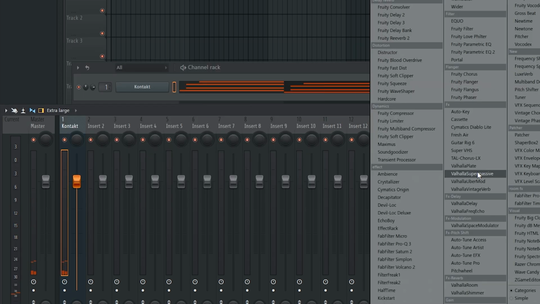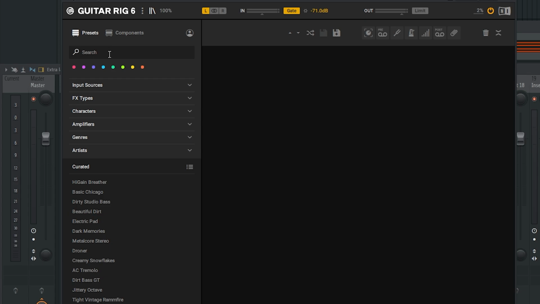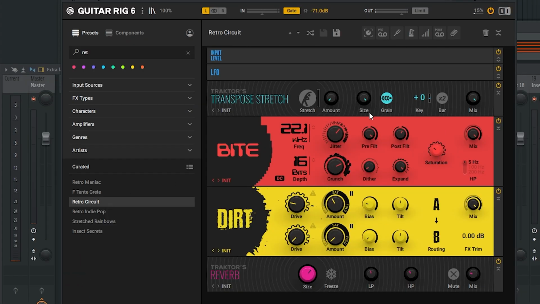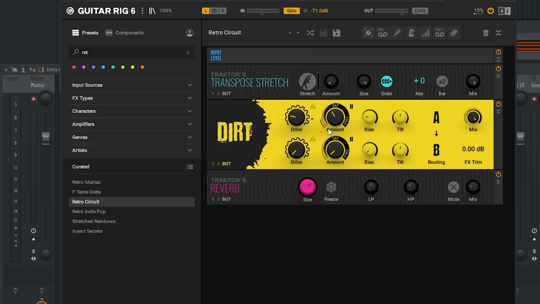And then the next thing I'm going to do is add Guitar Rig. So guys, with this I'm going to add the Retro Circuits preset. So I'm going to search this, double click to load this up. I'm going to be deleting this distortion right here because it makes it sound a little bit too harsh. So I'm going to delete this, and I'm also going to be deleting this LFO. This just adds some reverb and delay kind of effects to the guitar.